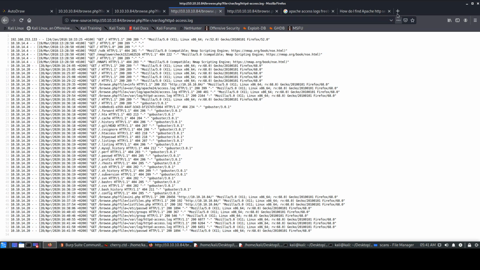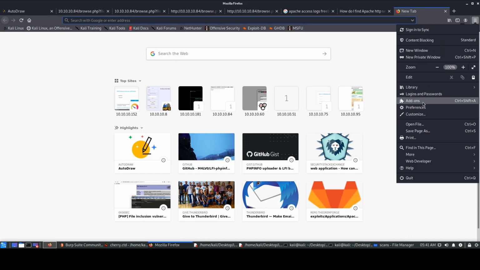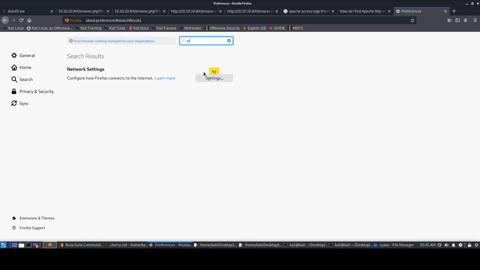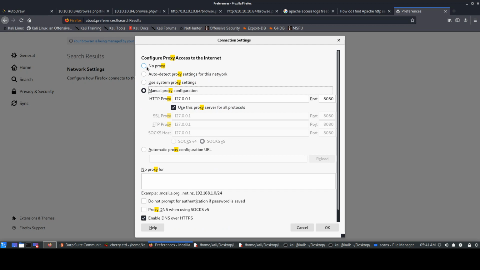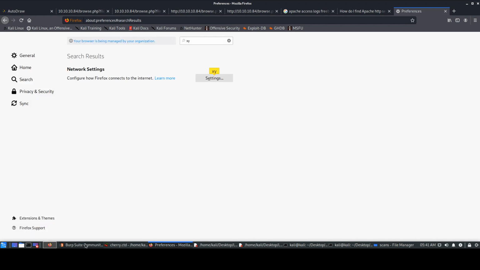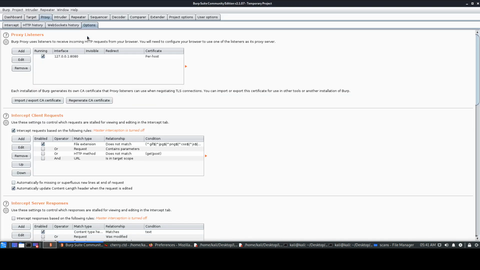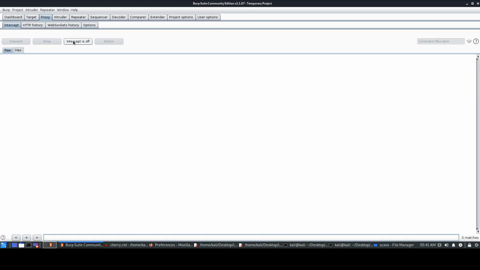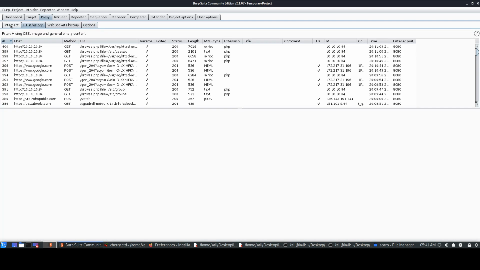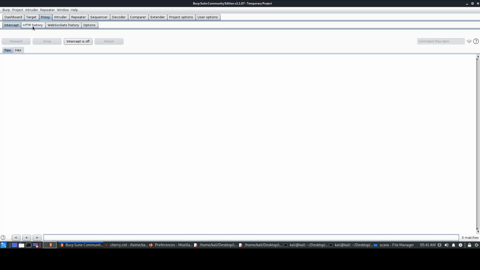I've already done it. If you want to route it to Burp, just go into preferences, network settings, and by default Firefox will be set to no proxy. So we have to add a manual proxy over here, 127.0.0.1, port 8080. And then in Burp itself, we'll have to do the same thing. It will obviously be listening by default, so just make sure it is running and put the interceptor off, because we'll just look at the HTTP history.